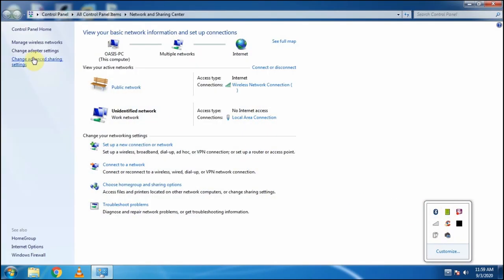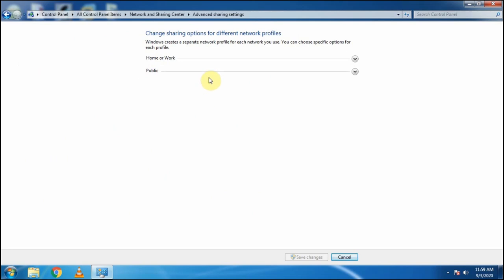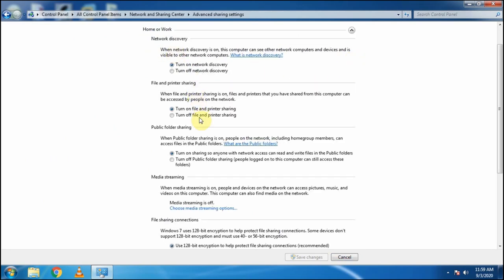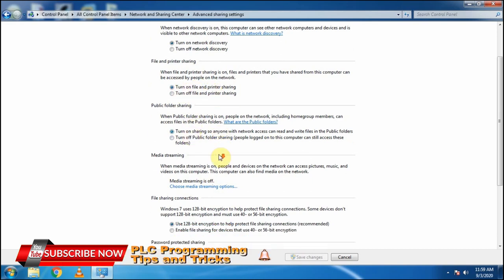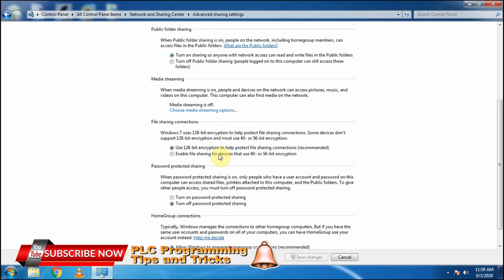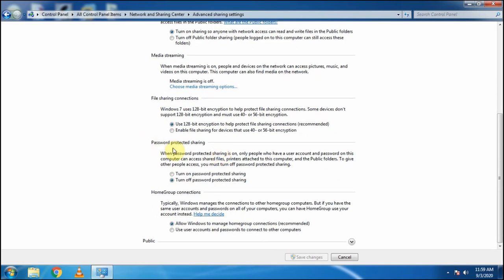We will go to the network and sharing center, and here we will change advanced sharing settings. Here we have to turn on all the file sharing options except our password protection option. The password protection should be off, otherwise it will always ask for the network username and the password. So better to turn it off.